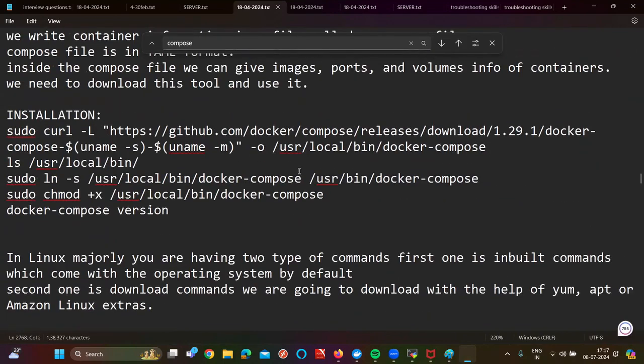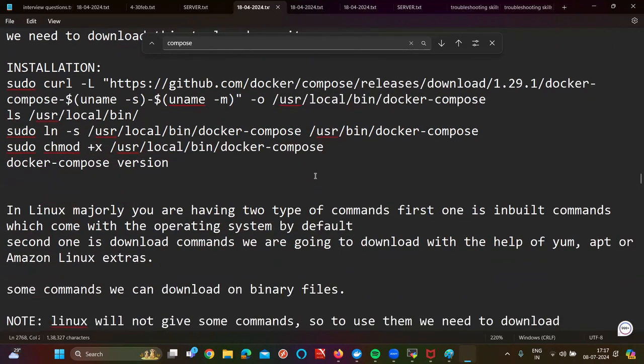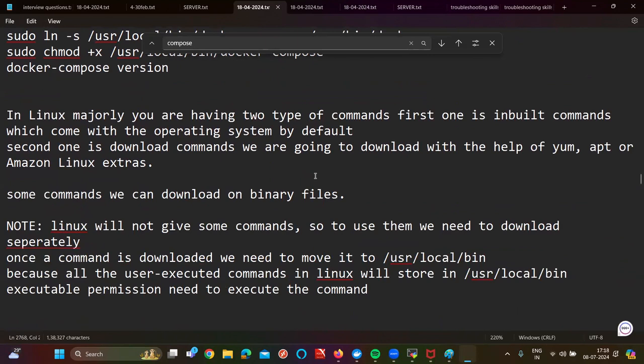What is the main purpose of Compose? To manage multiple containers together in a single server. Correct or not, sir? Compose files are in which format? YAML. Inside Compose, what do you have? Image, ports, volumes, like content information. Okay. And what is the Compose file extension? docker-compose.yml or yaml. Or you can use compose.yml or compose.yaml.